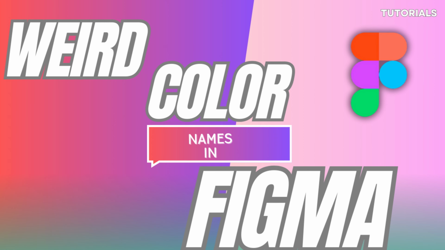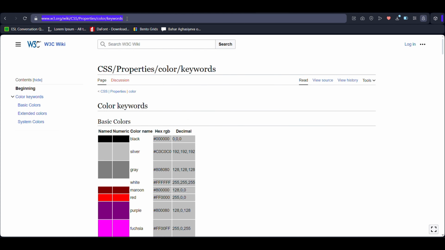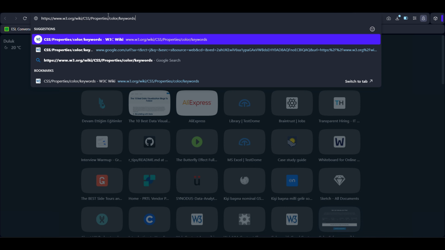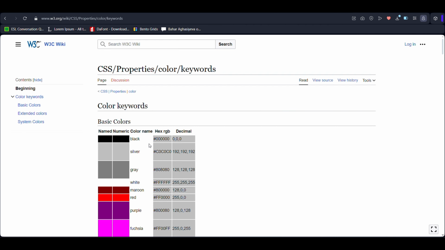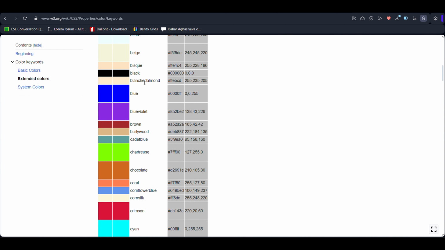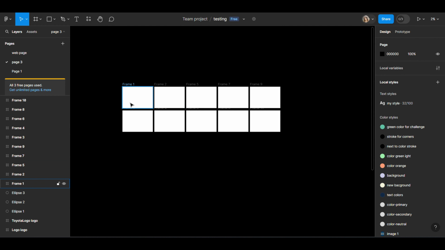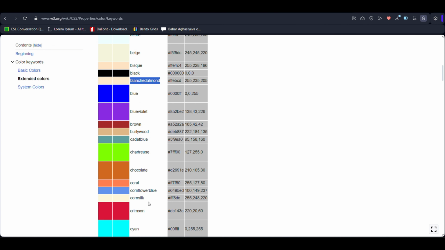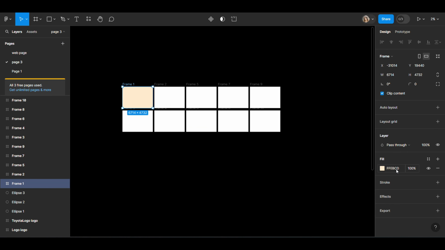Today we're going to learn weird color names in Figma. Here on this site you can learn how the weird names were selected for your design colors. And you can add not just the hex codes into your color wheel, but also these kinds of names to find the right color for your design.